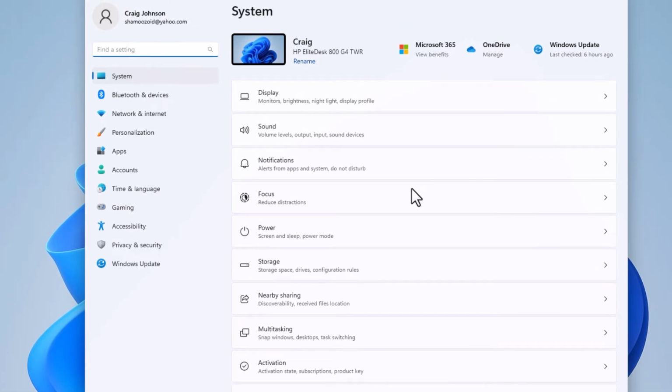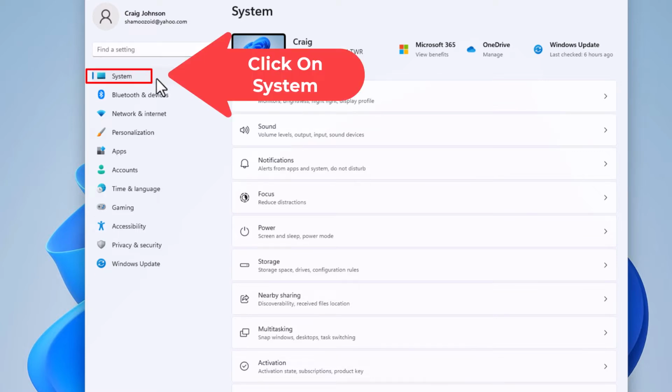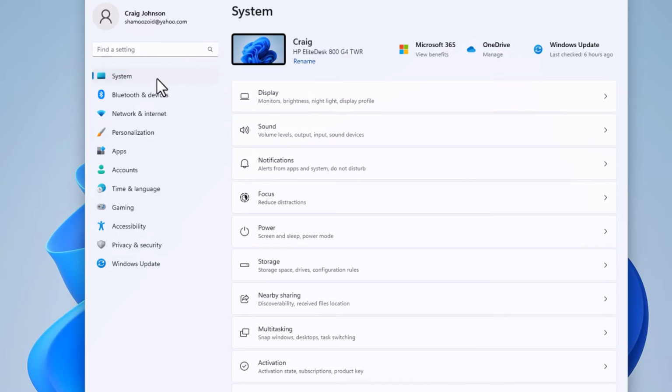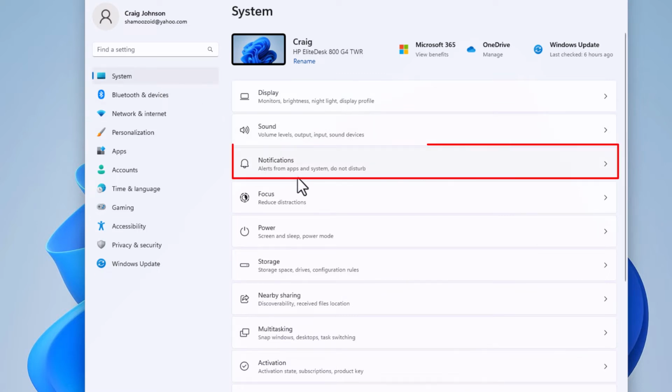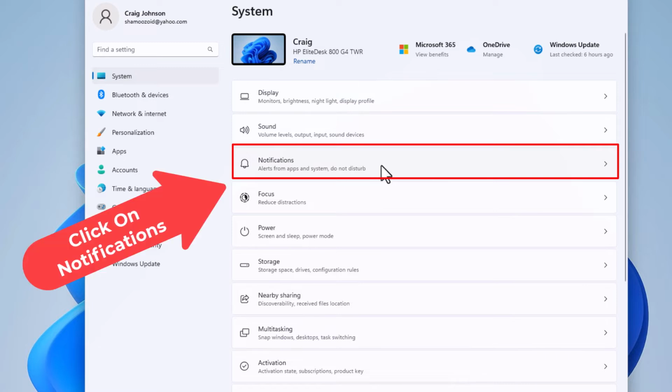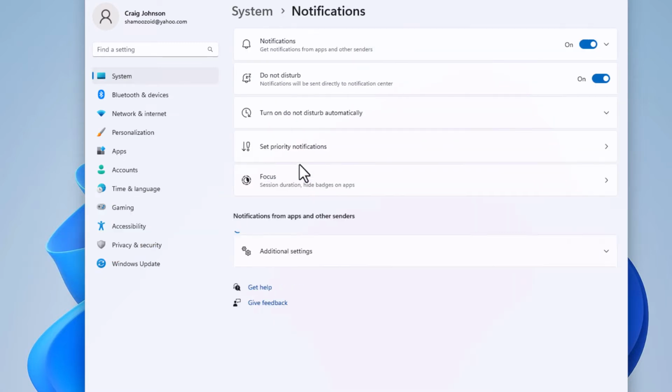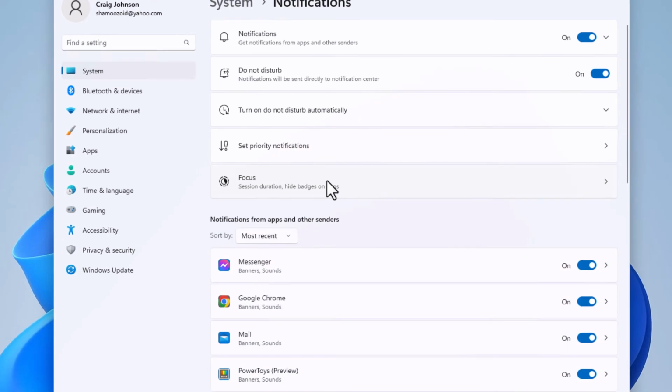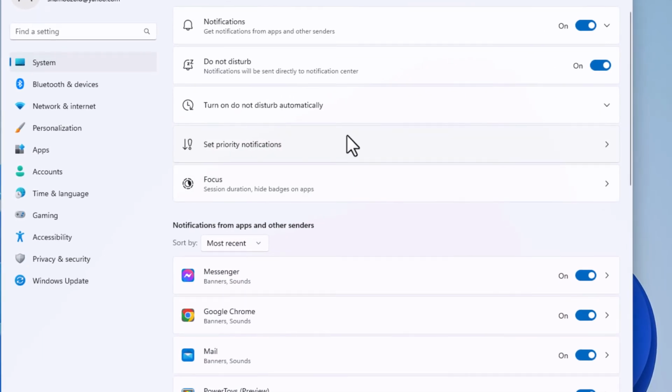Now in this dialog box that opens up here, you want to make sure you're on the System tab off to the left here. Make sure you're on the System tab. Then in the center pane here, you want to go down to where it says Notifications here. Now I'm going to click on Notifications. And now it gives you many different options to turn off notifications.